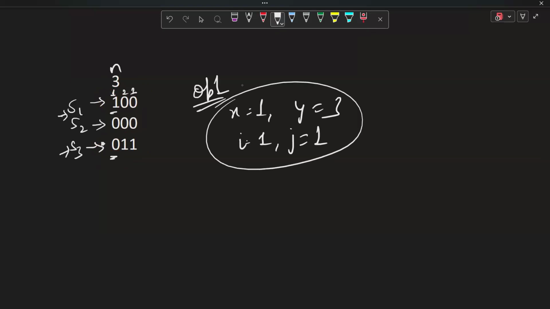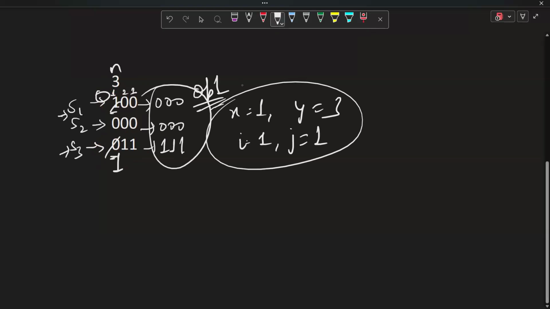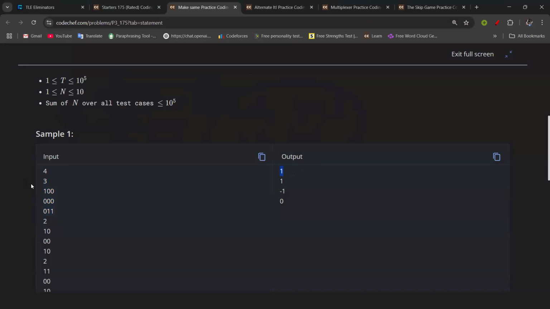Okay, when you perform this operation, this would become 1, this would become 0. What would you get? 000, 000, and 111. So in one operation, you are able to achieve that all the three strings have all zeros or all ones. Okay, so your answer to this would be 1. So the minimum number of operations required would be 1.